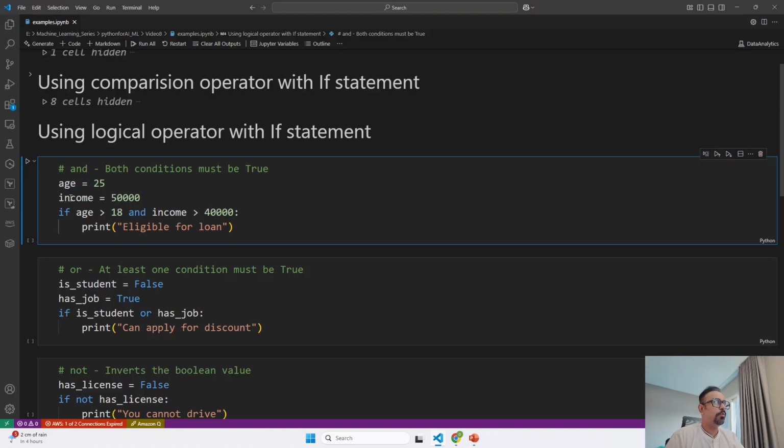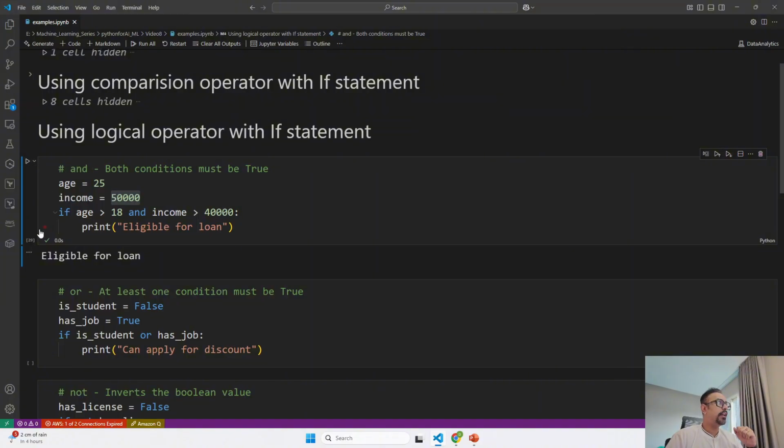These are the two variables that I have declared. I have given two conditions which both should be met, and only then is this person eligible for a loan. If his age is greater than 18 and his income is greater than 40,000, then and only then should he be eligible for a loan. The person applying for the loan has age 25 and income 50,000. That means he meets the criteria, and when I run this code, it says eligible for loan.